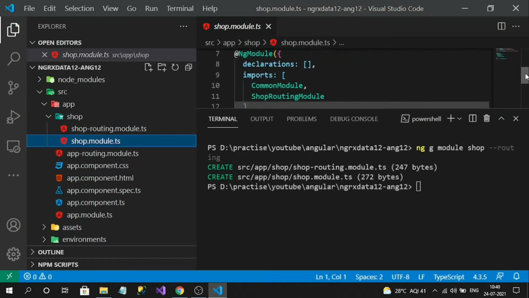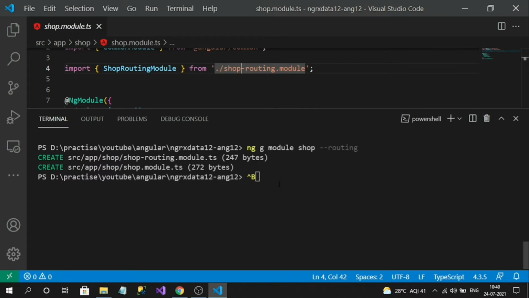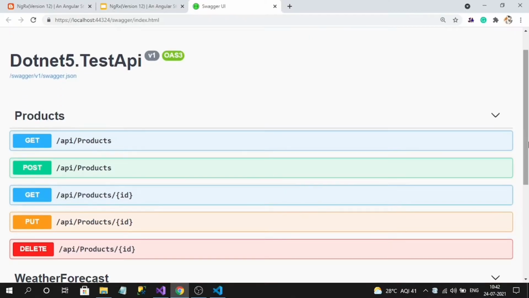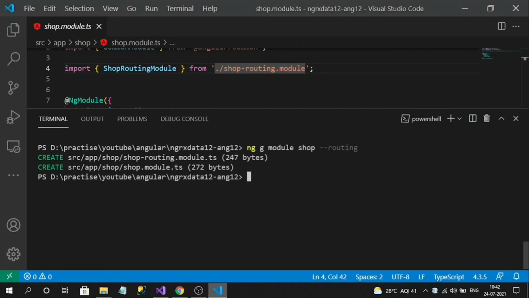Okay, so now let me create a component file. So I want to create products. Okay, why I want to create products means let me show my API that I am going to consume in my application. So here are my products APIs like get, post, create, and delete. So I have created a sample products API that I am going to use in our Angular application. Okay. So because of that, I am going to create a component like products.